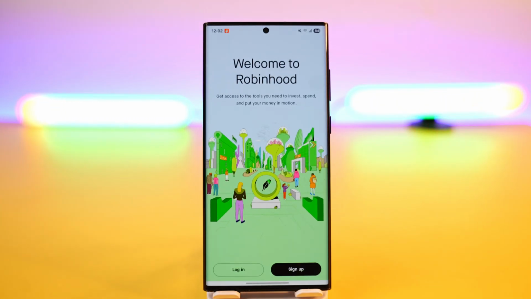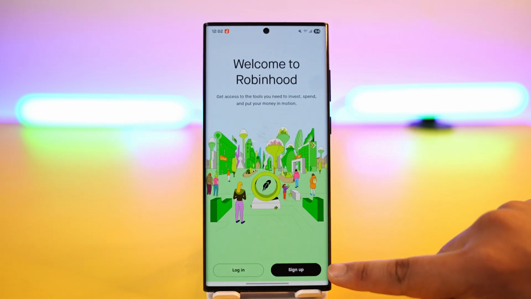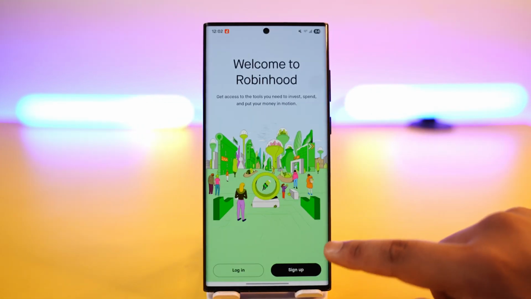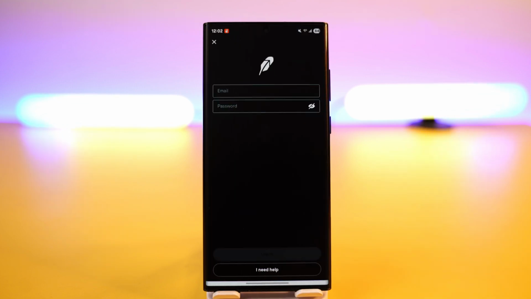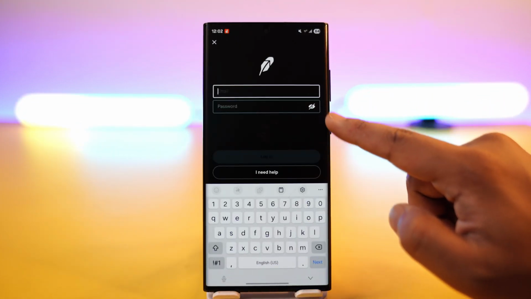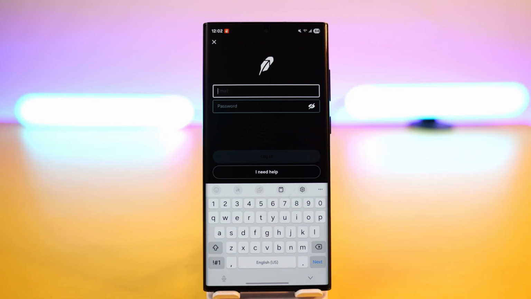Normally, if you don't have an account, you can go to the sign up button and create a brand new account. But if you already have an account, then you can go to the login button from the bottom left. You can choose to actually enter your email and password manually, then tap the login button to log in.